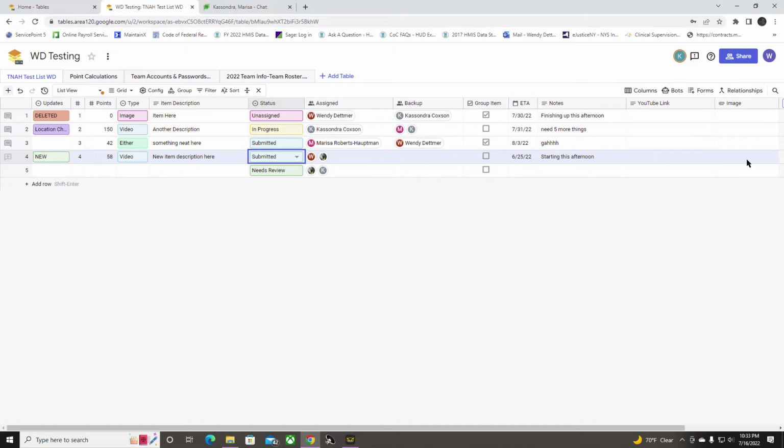Remember, a lot of this stuff is also going to be in the chat as well, but having it over here allows us to have a comprehensive record of what we have done in the year. Also remember that this is a shared table, so everybody on the team is going to have access to it. So you might come in and see the view different than what you're used to.